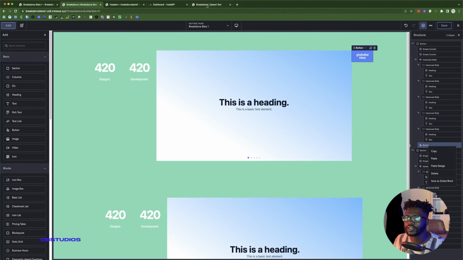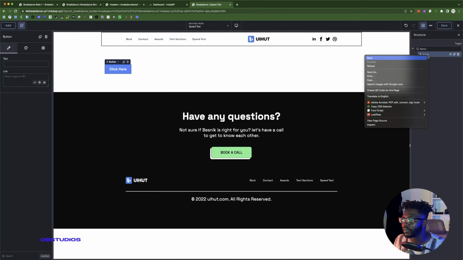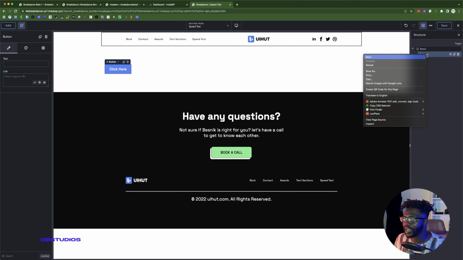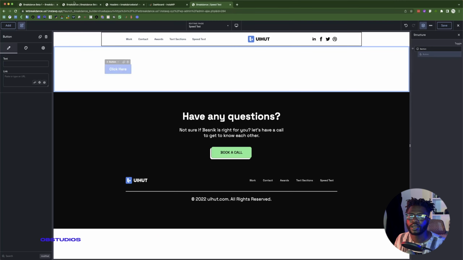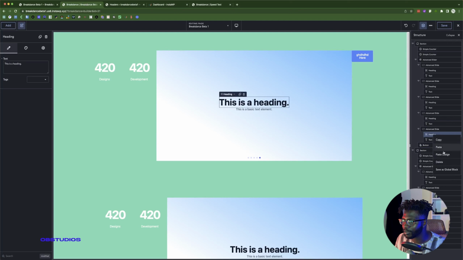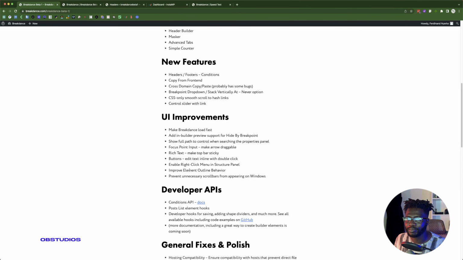All right, so let's go to the old version and then open the structure panel and then right click. So now what they've added is a right click on this structure panel. When you right click here, you don't see any features, but on the new improved one, when you right click, you get features like copy, paste, page design, delete, and save as global block. All right, the next thing that they said they've implemented is improve element outline behavior.